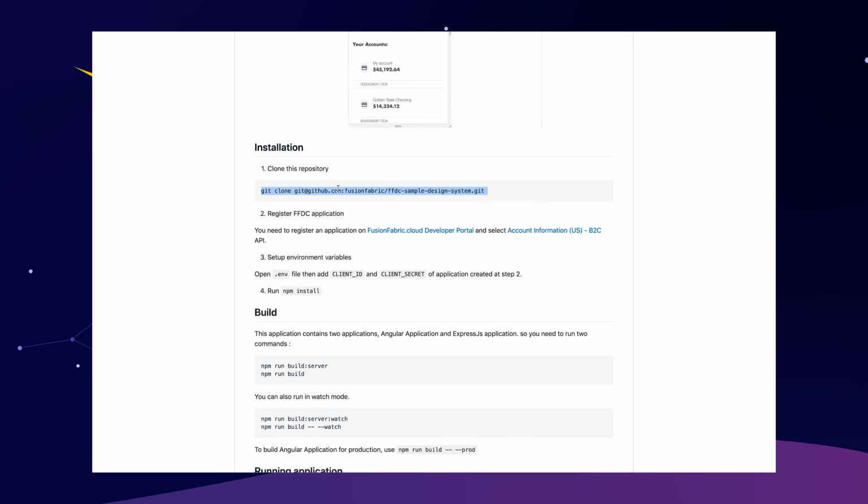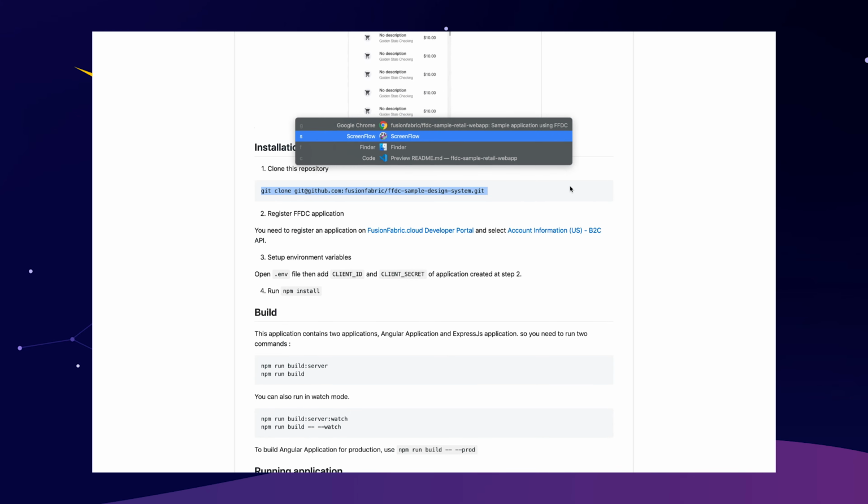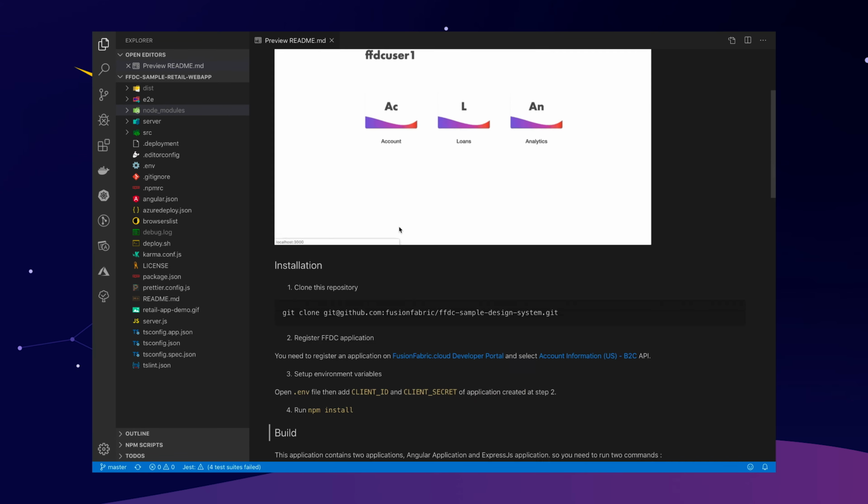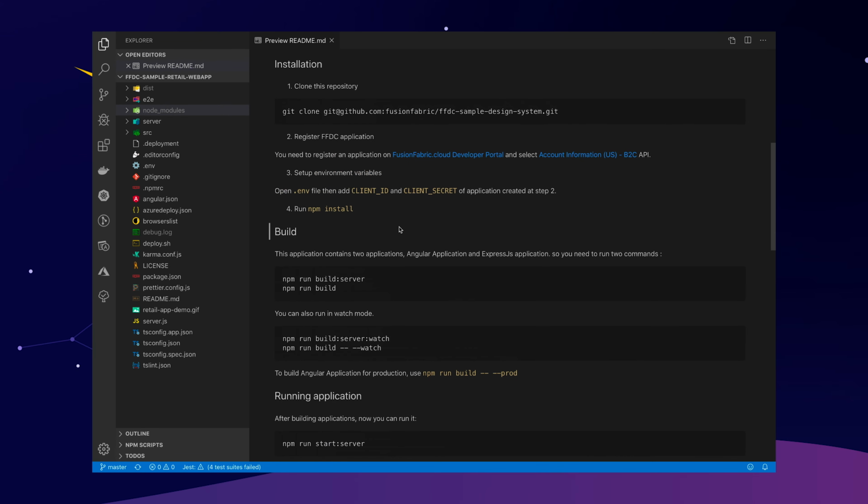First we'll clone the Git repo. I've already done this in my VS Code here. This is the same README, it's just dark because of dark mode in VS Code, of course. We're continuing from there. The second step is to register the FFDC application. So you need to register an application on the Fabric.cloud developer portal. Let's head on there.